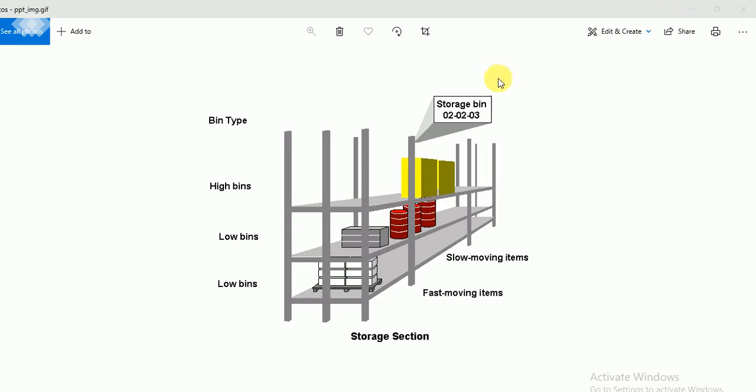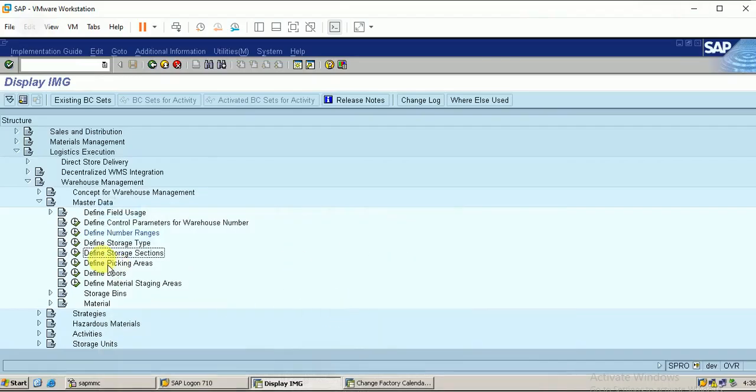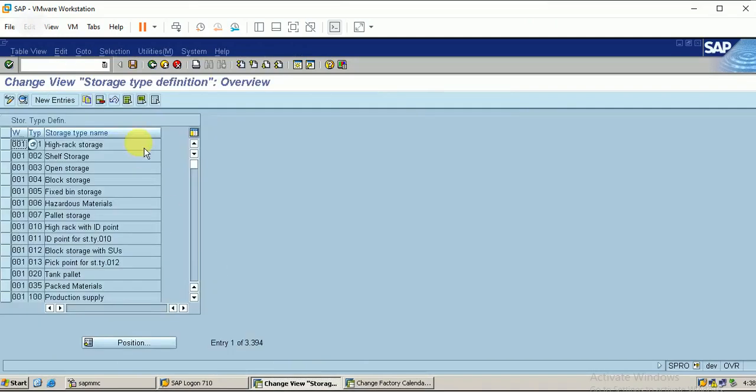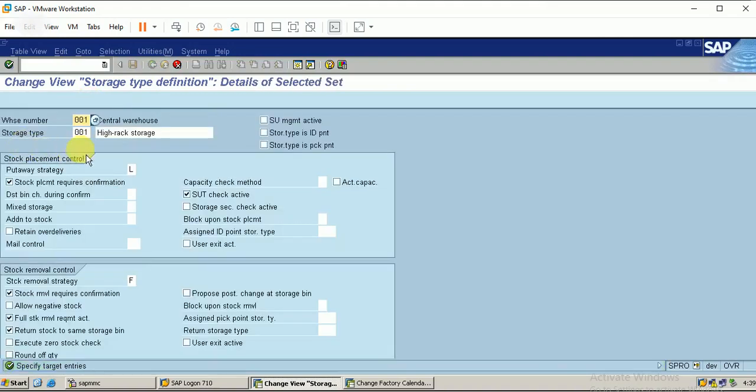Let me show it. Okay, you can see here that this is the bin type, storage bins. Let me execute the storage type. Define storage type. So we can maintain this high rack storage, shelf storage, open storage like this. So I'm selecting all these things. I will make use for my warehouse number also. I'm leaving this. I have selected six things. I'm just copying it.